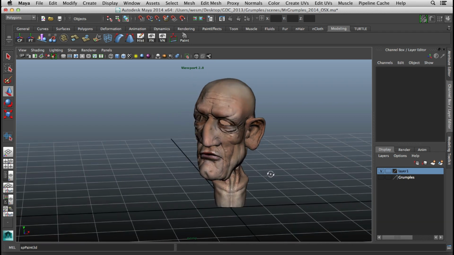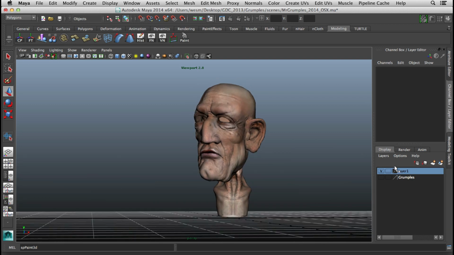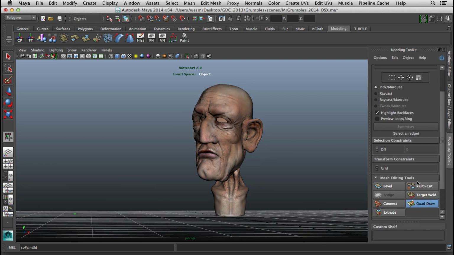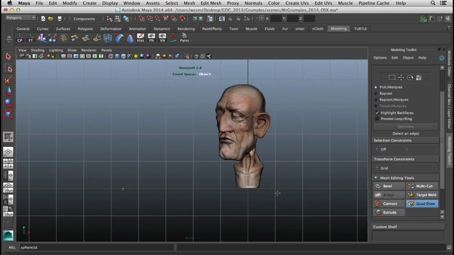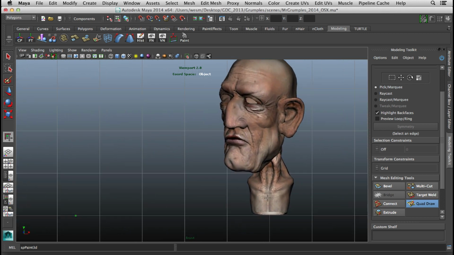Okay, so first thing we need is a strip of polygons. I'm going to grab hold of this quad draw tool, drop myself into a front view, and create a strip of polygons. In your 3D program, you just want to use any tool that lets you create polygons. Here in Maya, I'm using quad draw. This is Maya 2014.